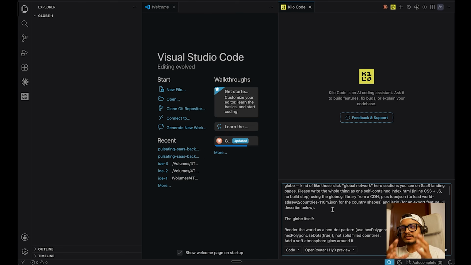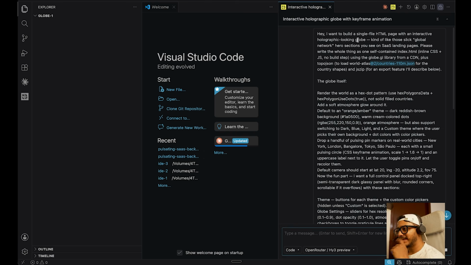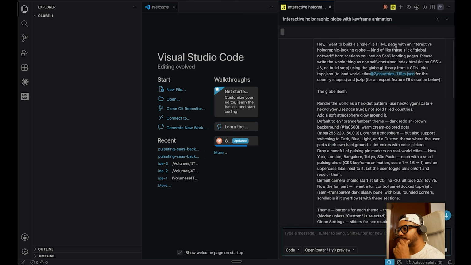Now for the first one, I want something very customizable. I want to be able to change dot sizes, even the dot colors, the background, and to even push it to its limit. I wanted to add an option to even add keyframes so that I can literally animate that and use that as a background. Hey, I want to build a single file HTML page with an interactive holographic looking globe, kind of like those slick global network hero sections you see on SaaS landing pages. Please write the whole thing as one self-contained index.html, inline CSS plus JavaScript.